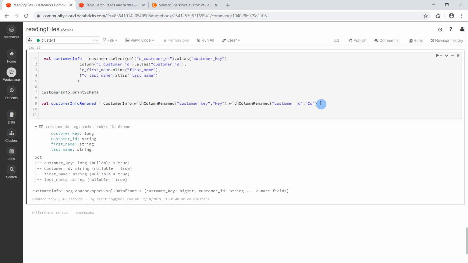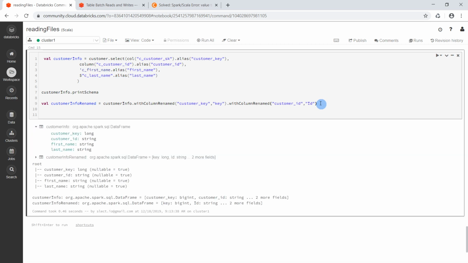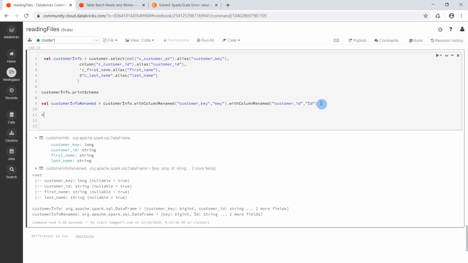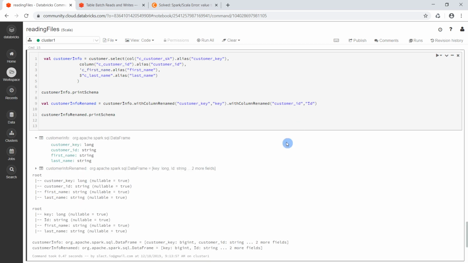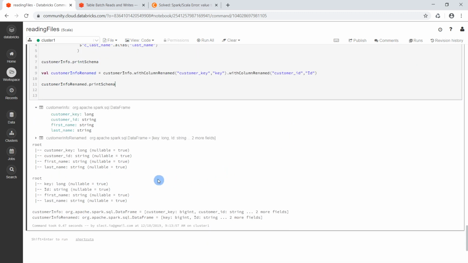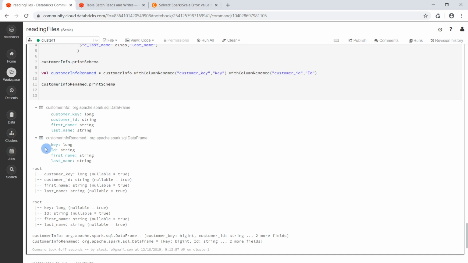So let's see if this worked. Let's run the cell. Okay, there were no errors. So now let us take a look at the customer info renamed dot print schema. Okay, what we can see here is that the customer info renamed data frame has key, ID, first name and last name, and the customer info has customer key and customer ID. So this is how we can then rename those data frame columns.